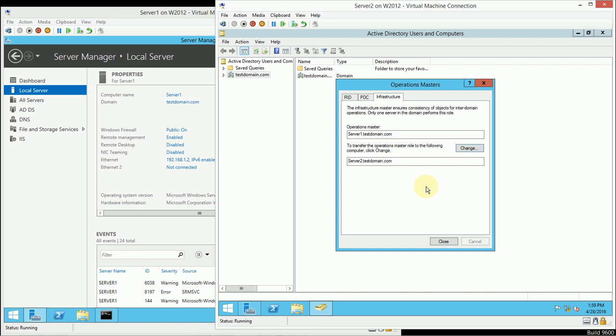If you have a multi-domain environment, this role has a purpose. If you have a single domain environment, this role does nothing. But if you have a multi-domain environment, you don't want the infrastructure master to be on a global catalog server. And here's why. The global catalog server already has all of those records, and it'll never sense any changes for the infrastructure master role to update.